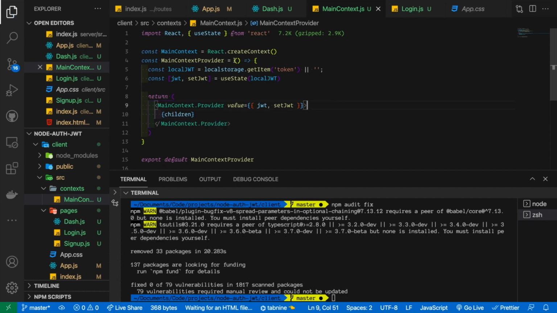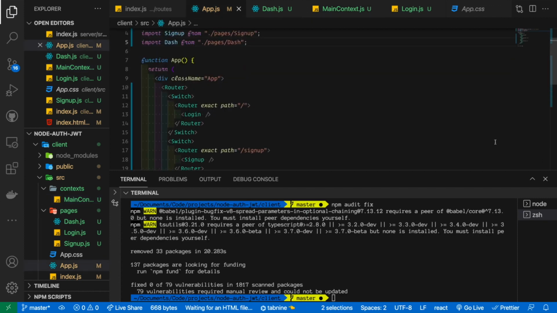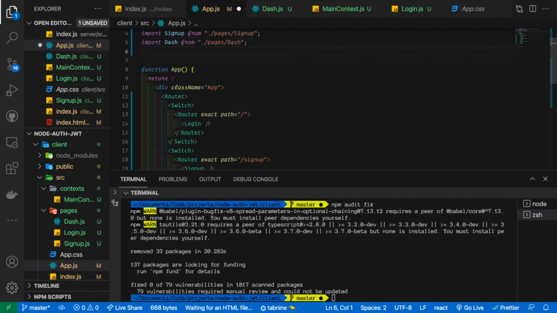Now basically I could deconstruct children from here, or what I can do is delete that, import props, and use props.children. This component that I just created, I'll wrap around my app right here, this router. That's the whole idea. Great. So now let's add the wrapper. We're going to import, actually let me put it at the top.